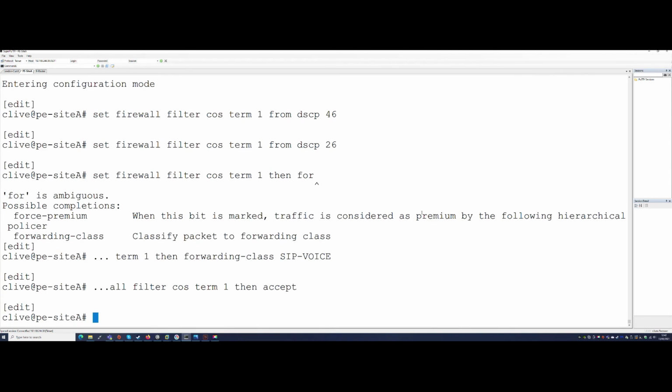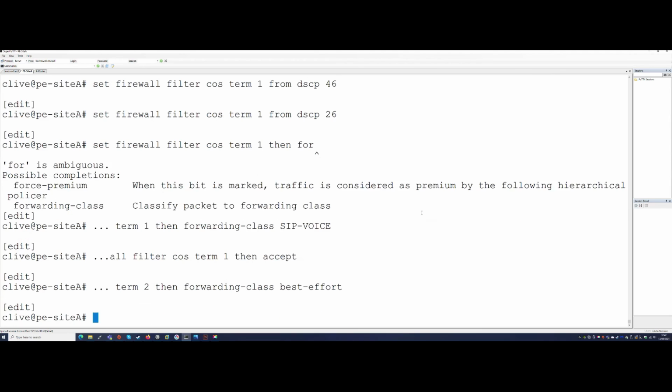Under the same filter, we need to put in a term 2 because we need to stipulate the rest of the traffic. Any other traffic that doesn't match term 1, where does it go? It goes into forwarding class, best effort. Okay, and again, we have to accept that.